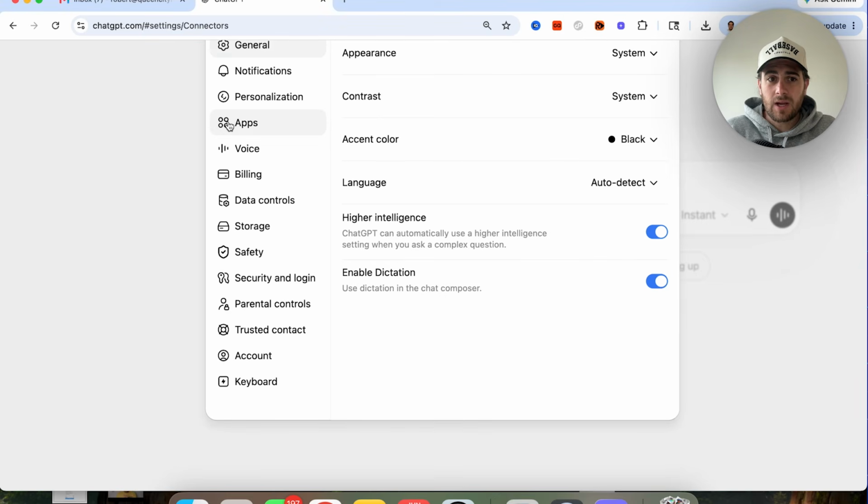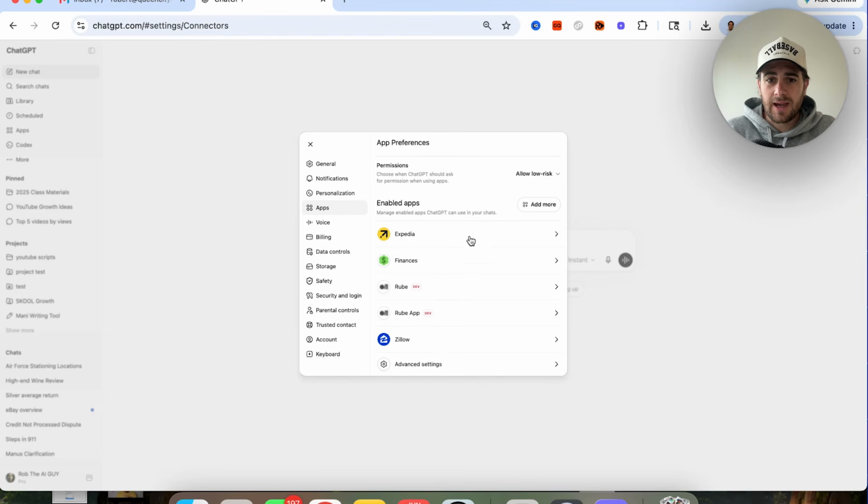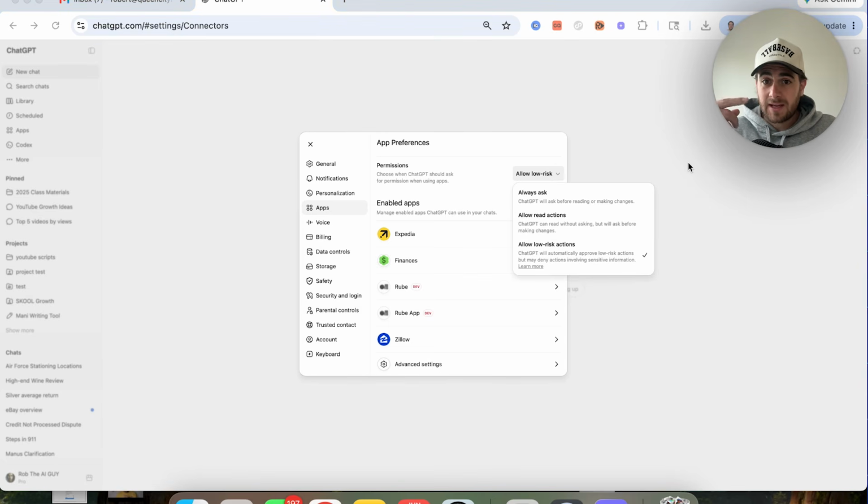In addition to that, if we come over to apps right here, you're going to see that they actually have tons of new apps, but even more important, they have this new permission right here where you can have it always ask whether or not it can do something like reading something inside of an app or making changes inside of an app. For example, sending an email or reading your email, allow read actions, and you can allow low risk actions. Unlike Claude, they do not have the ability for you to just allow everything to happen, which honestly, I think is pretty good and is a pretty good safety feature.